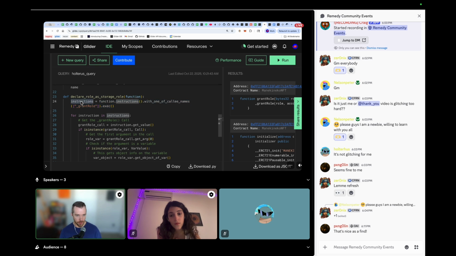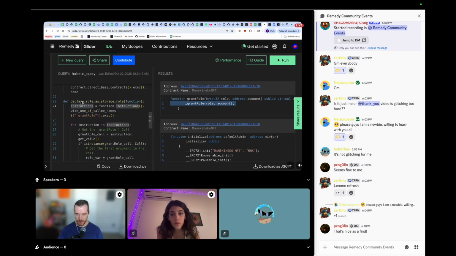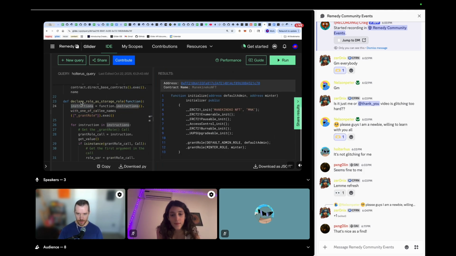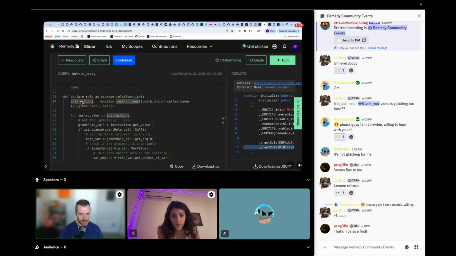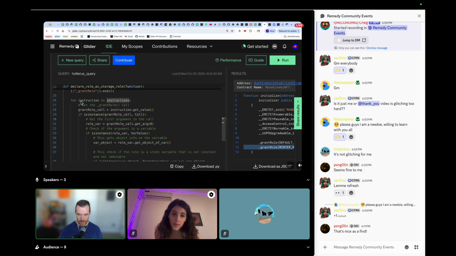Now we have instructions, and these instructions are all the grant role instructions. So it should get back this instruction, this instruction, and this instruction. So with Glider, we're just breaking it down. We're granularizing the code to a point where we can analyze the individual lines that impact this bug.